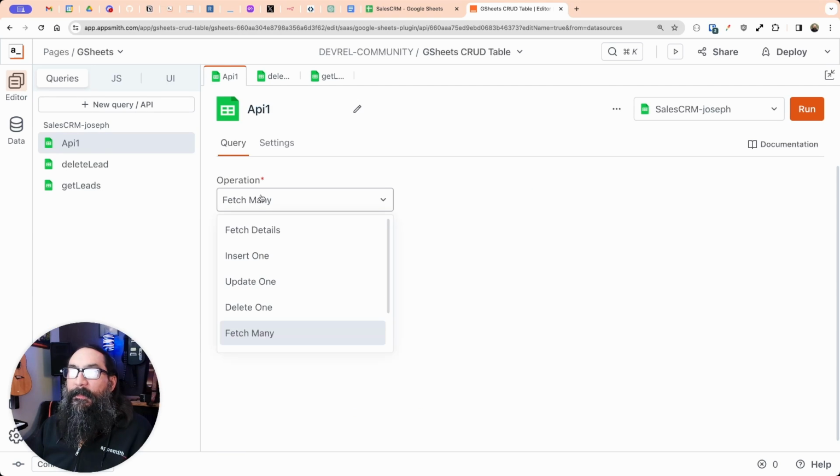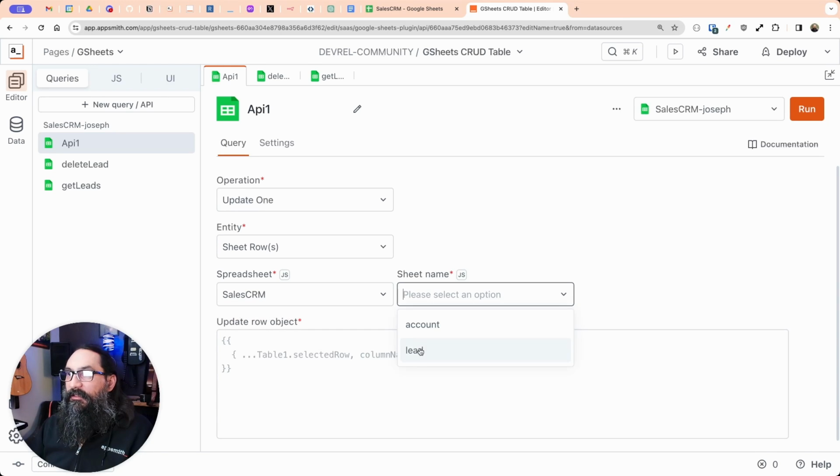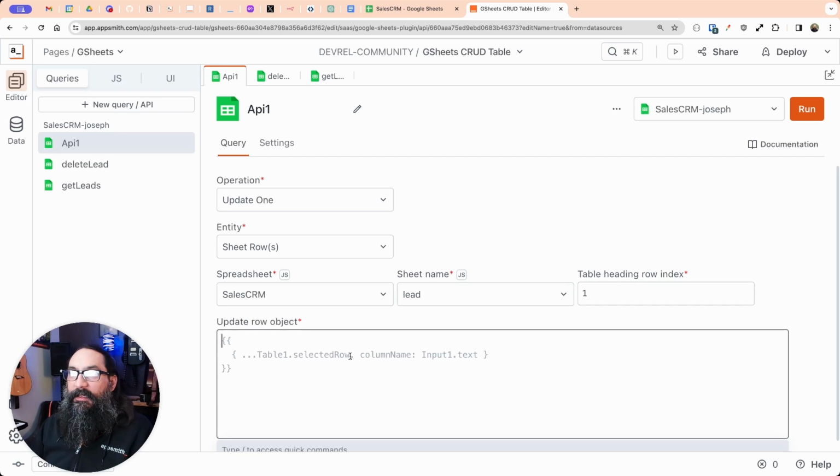and we will update one sheet row, the spreadsheet or CRM one on the lead table. Now the update row object. This is the body of the object you want to send in place of that row. There's that triggered row property when you click a button. There's selected row just by the user clicking a row on the table. And then there is an updated row.